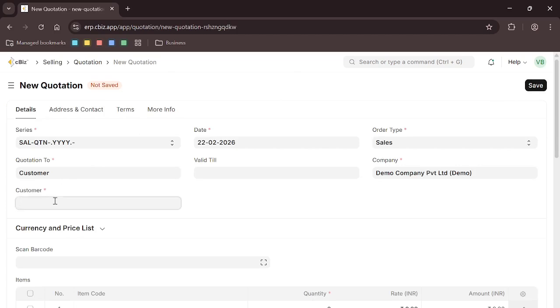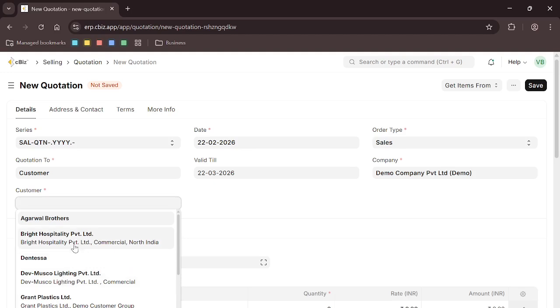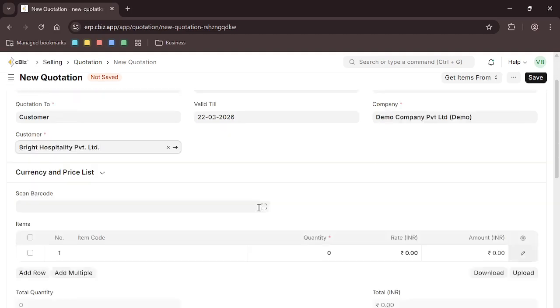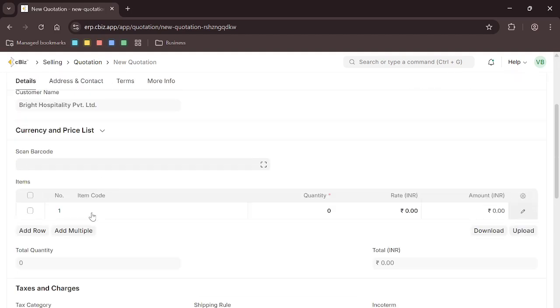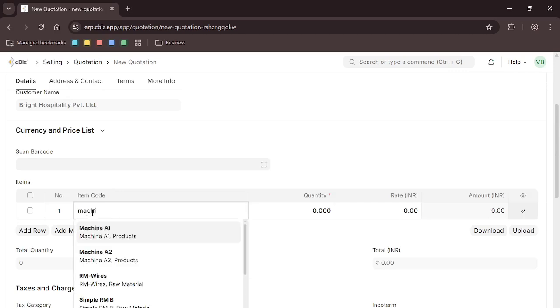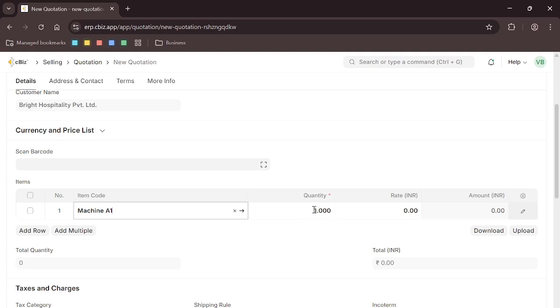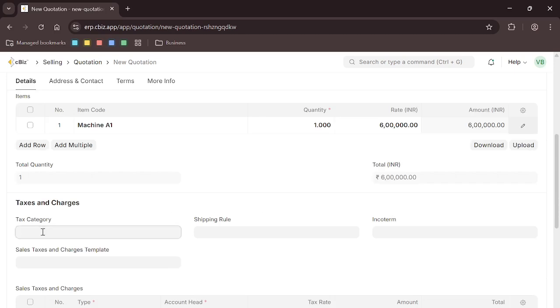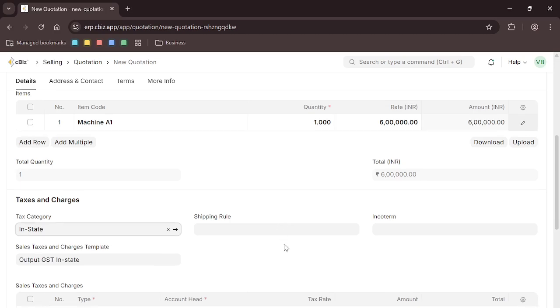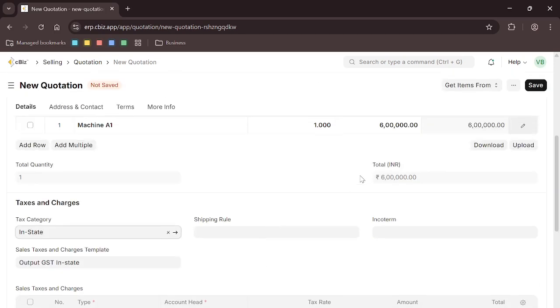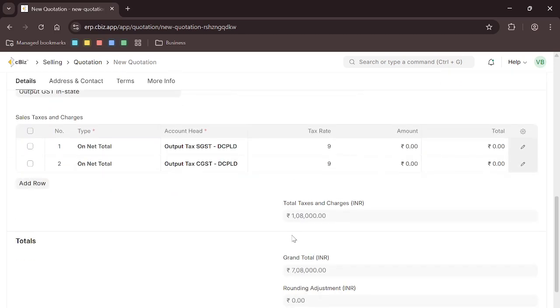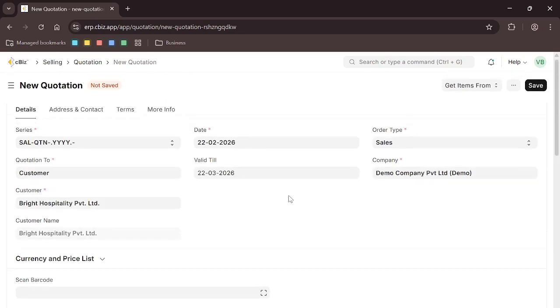I just select a customer here. Let me select, let's say, a customer. I quickly select one product. Default quantity and rates are there. Okay. I can quickly also select some taxations so that we see. So we have 6 lakhs plus the taxations, we have the total value. Very quickly, I'm not selecting any other thing. I want to show you something which is important.